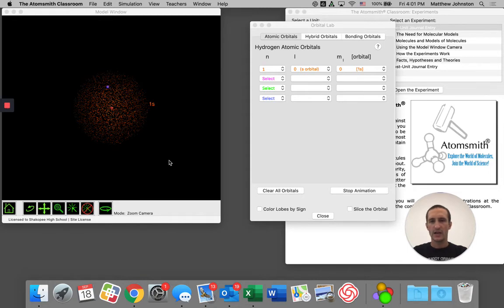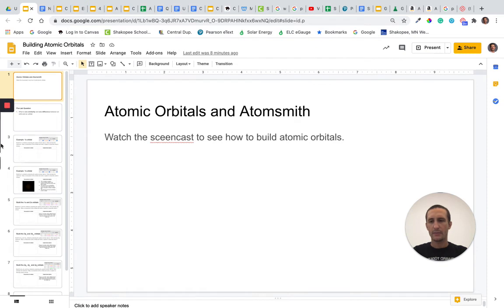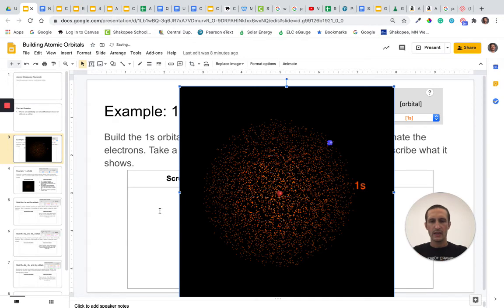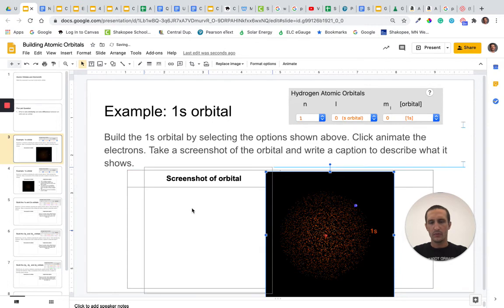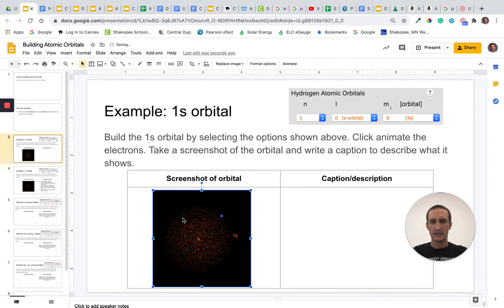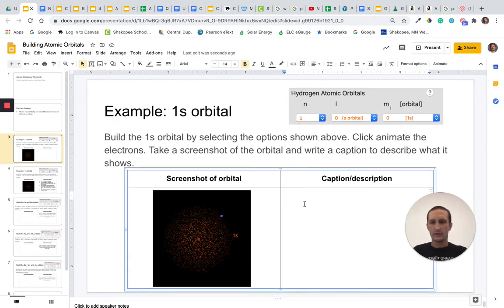Once I've screenshotted it, now it's on my clipboard. So what I'm going to do is come over to my template slides, and I'm going to simply push Command V. Now what I just screenshotted shows up here, and I can move the picture around so that it fits into the space where I would like to show that screenshot. And what we would like you to do is write a caption for this picture. The whole thing is we want you to describe what you observe.